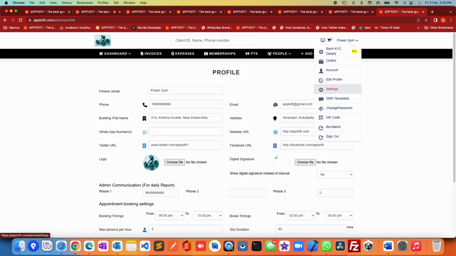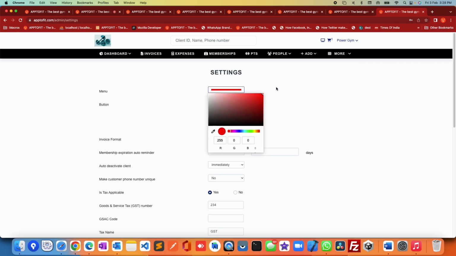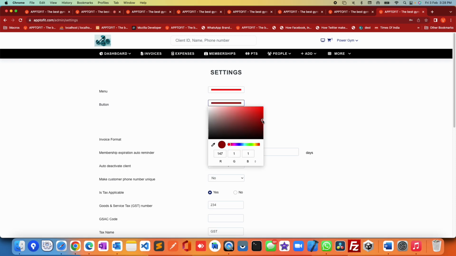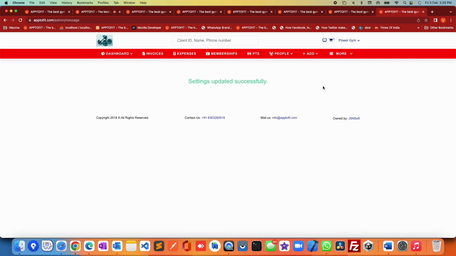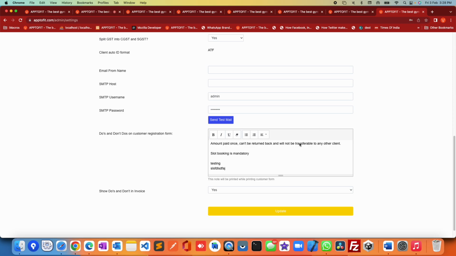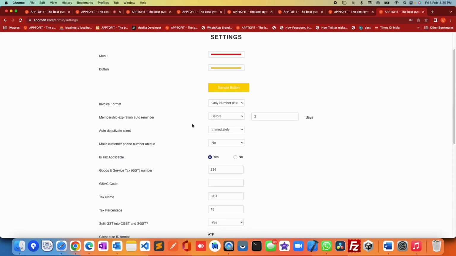Apart from profile, if you go to settings, there are a couple of options where you can change your brand colors. Let us say your brand color is red and yellow. Once you do that, if you click on update, it will be changed according to your brand. If you go to settings again, this is where you will see it. All the buttons and all the top menus are changed. And we have an invoice format.